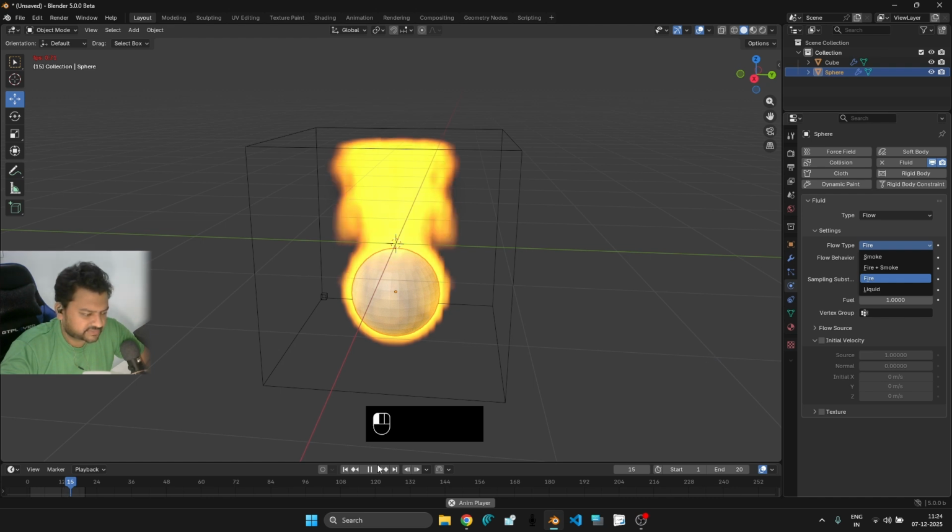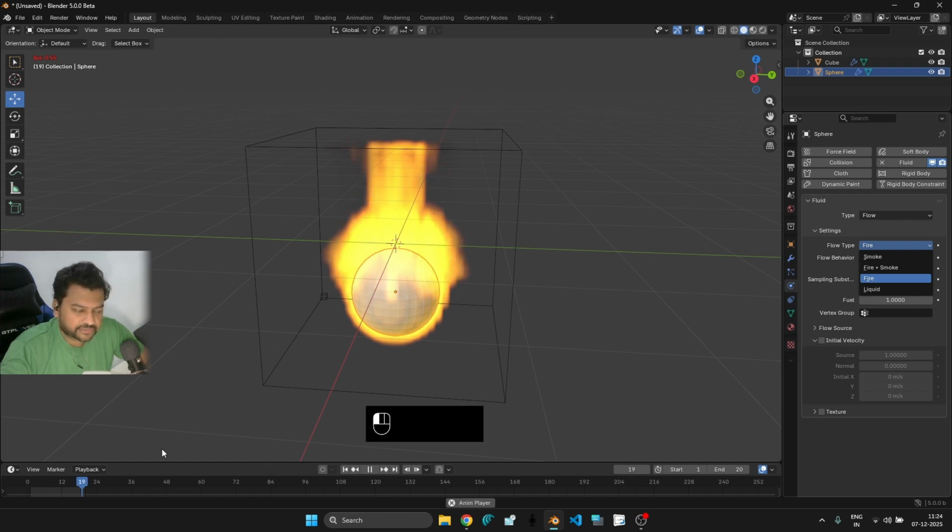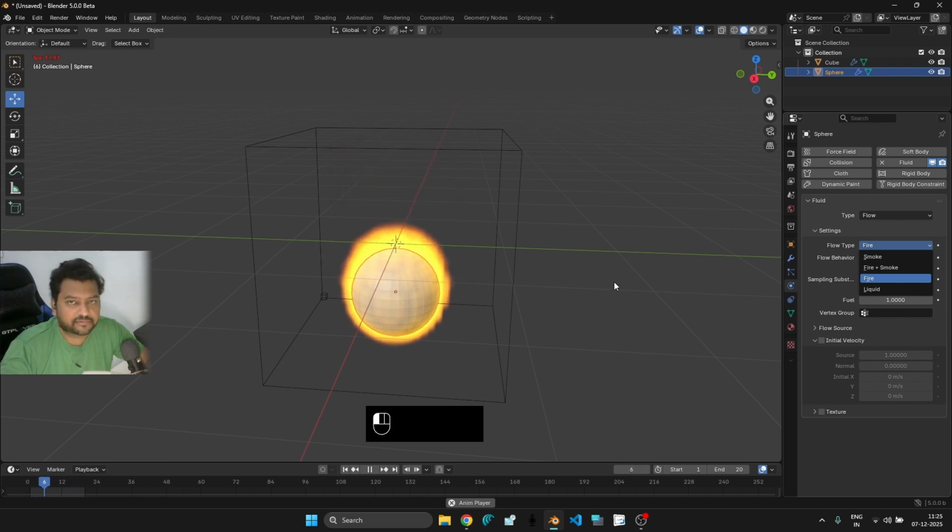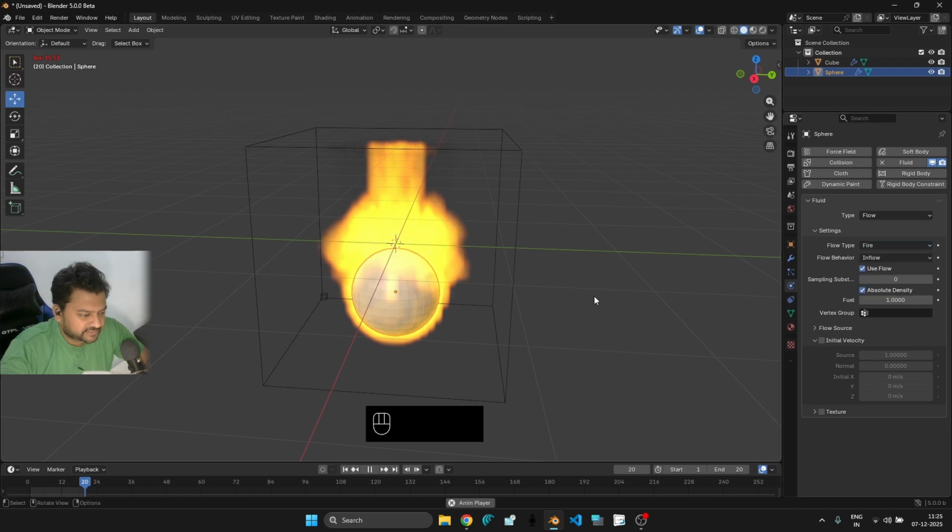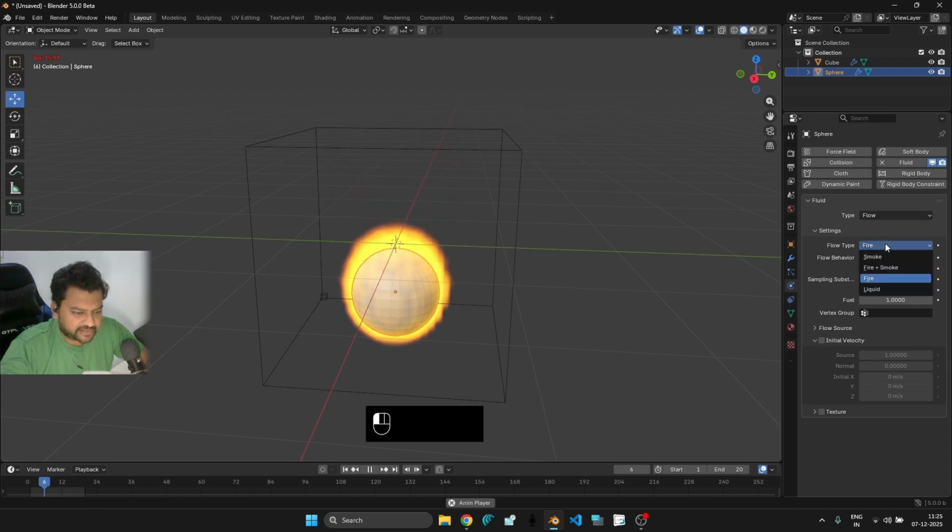Let it finish this frame. How it performs will depend on your system. If you have a good system with good RAM, then it will be very smooth. Now you can see that we have a pretty good fire animation.